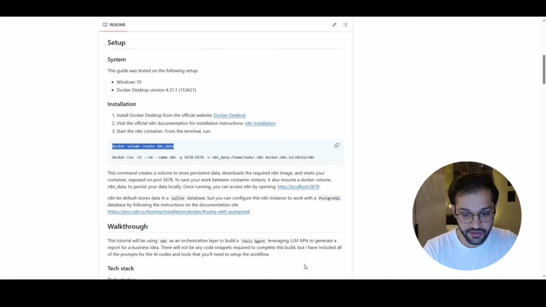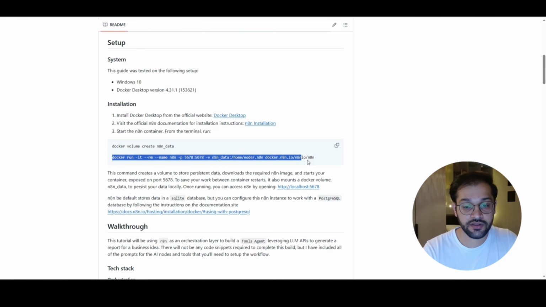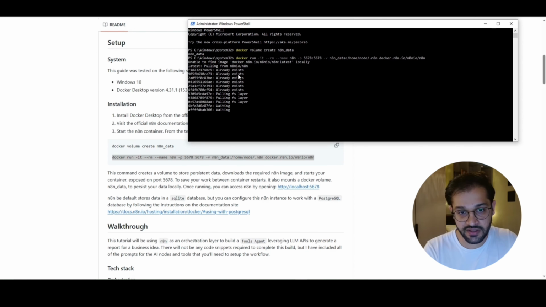So the first thing I'm going to do is open up a terminal window. I'm just going to use PowerShell for this, but you could use any other terminal. And I'm going to create this volume. Very simple. The next step is pulling the image from the remote image repository and running the container. So you'll notice that I don't have the image saved locally, so it's pulling the image. It's downloading the image. The image is quite large. It's around 750 megabytes, I believe. So it might take a little bit of time just to download.